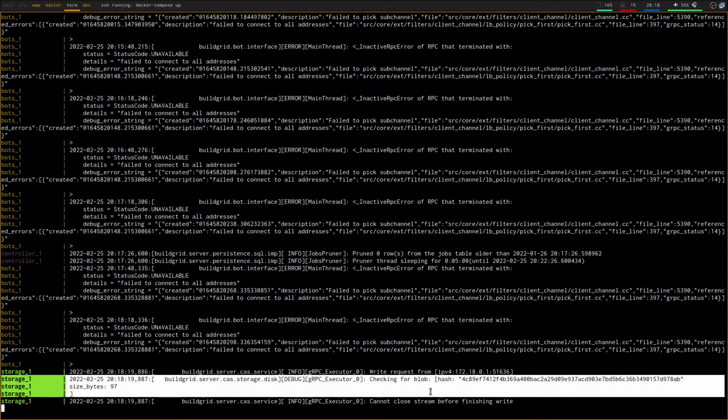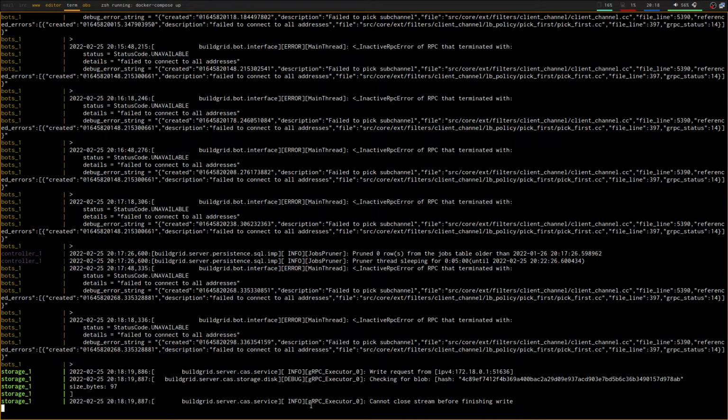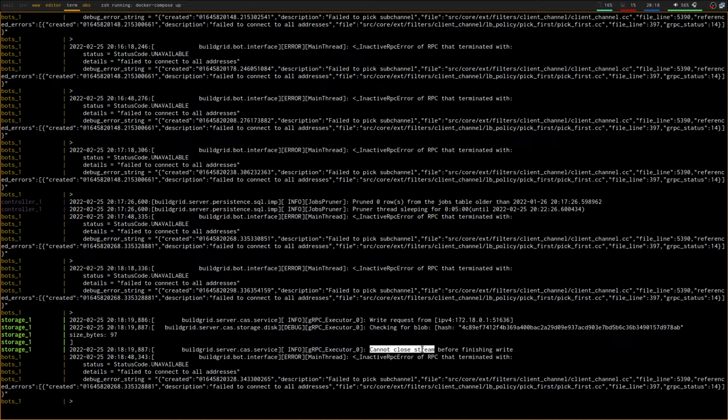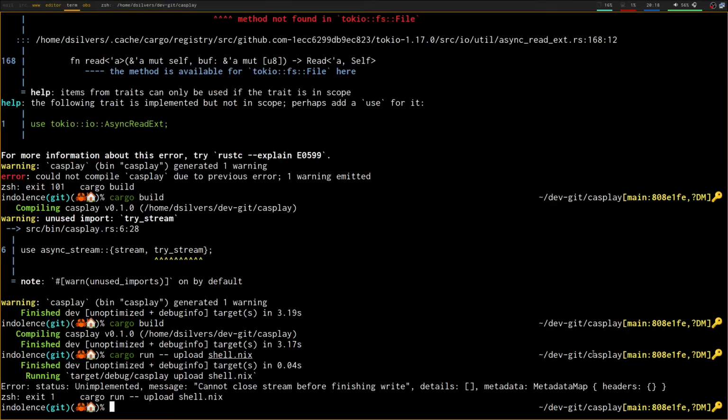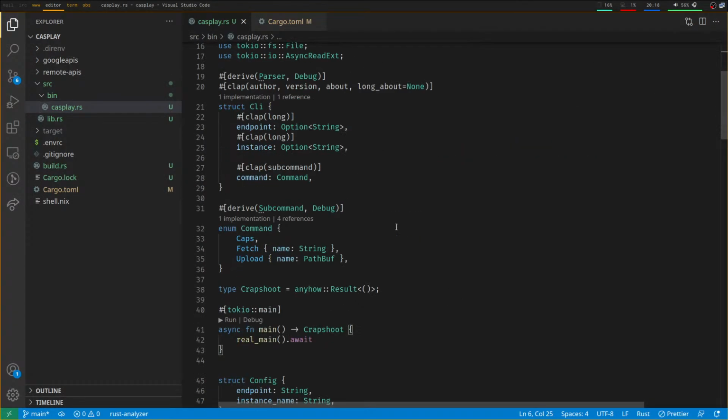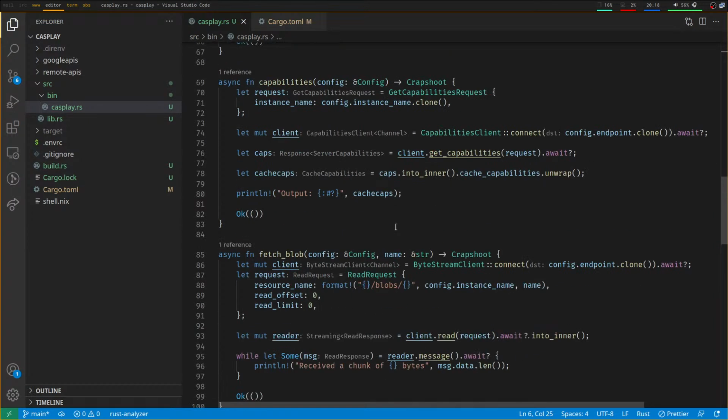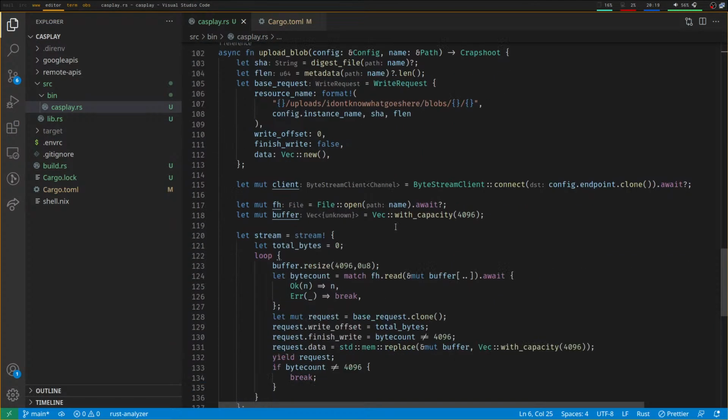Well, that did a check for that blob. And then the gRPC executor said cannot close stream before finishing write. What happens if... Well, no, because we did a finish write, didn't we?